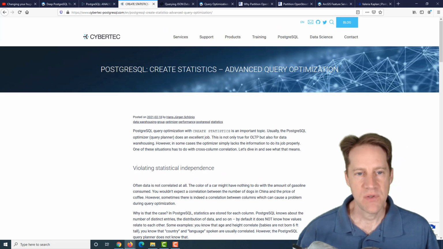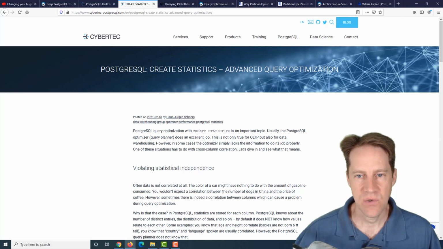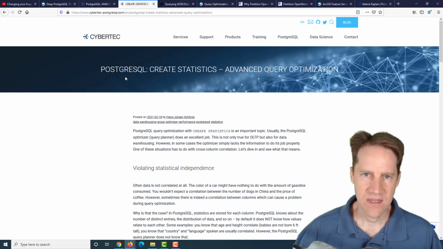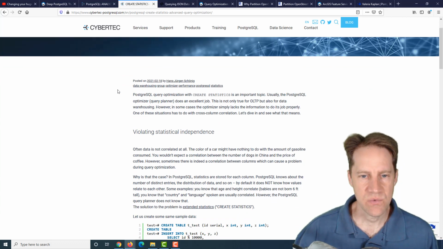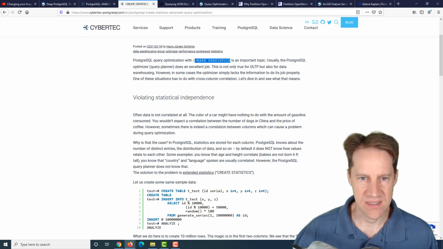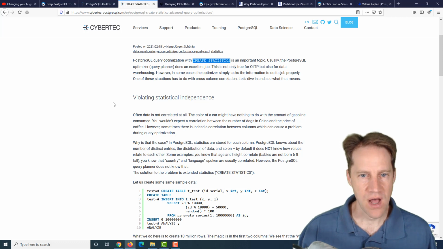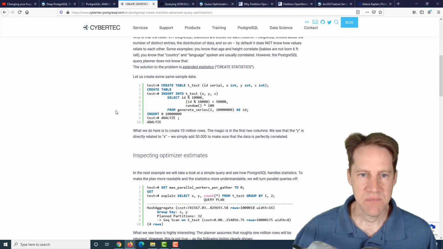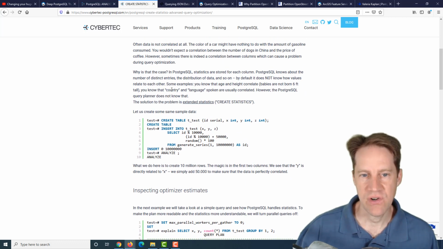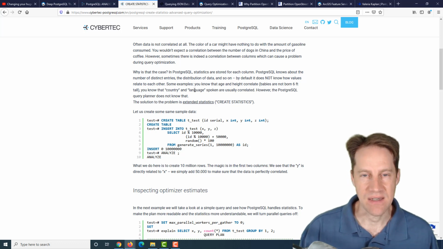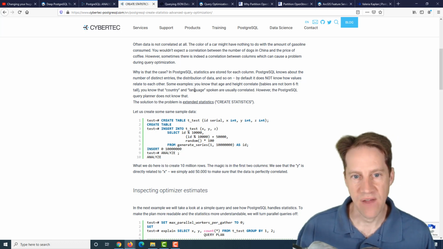The next piece of content, PostgreSQL CREATE STATISTICS, advanced query optimization. This is also from cybertec-postgresql.com. And continuing the discussion of statistics, this is where you can actually use the command CREATE STATISTICS to create dependencies between columns. So normally these statistics are per column, but CREATE STATISTICS allows you to define relationships between columns. Now, some of those relationships could be between the country and the language that is spoken. Those are highly correlated. Or there could be a relationship between the zip codes within a state, or the states within a country, or provinces within a country.